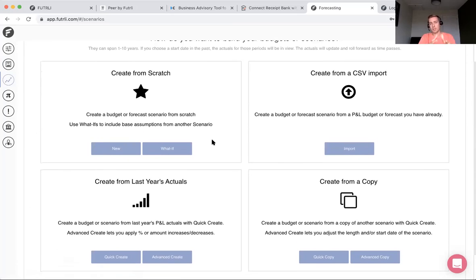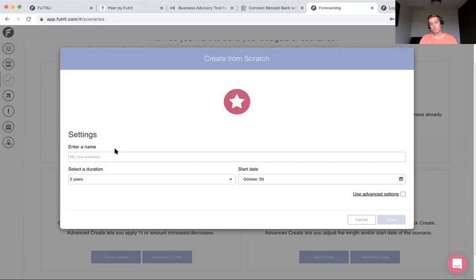So create from scratch, that's building one out as a blank canvas. Create from CSV import, so you're going to upload one that you've already created, or you're exporting, or you've been given one, for example, you can upload it. You can copy one that's in Futrli already, and you can build one from last year's actuals. So this time I'm going to actually use the create from scratch. If you then click new, I'll give it a name here, just call it scratch.